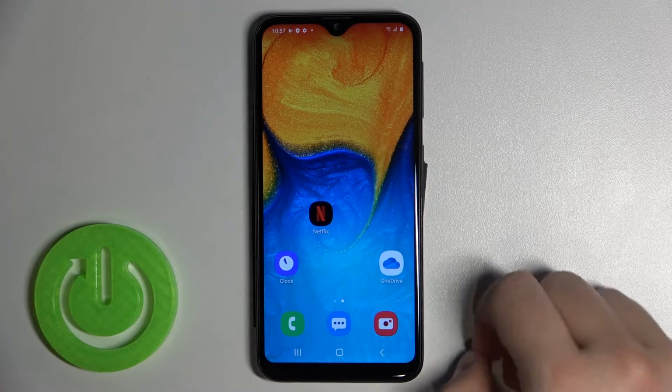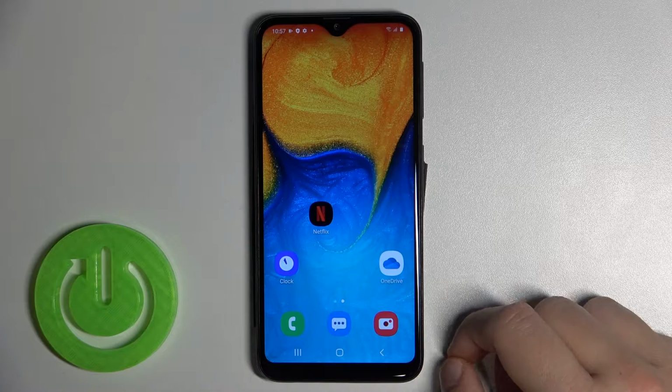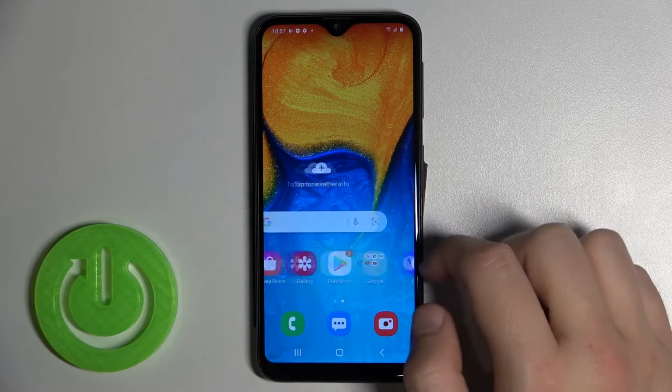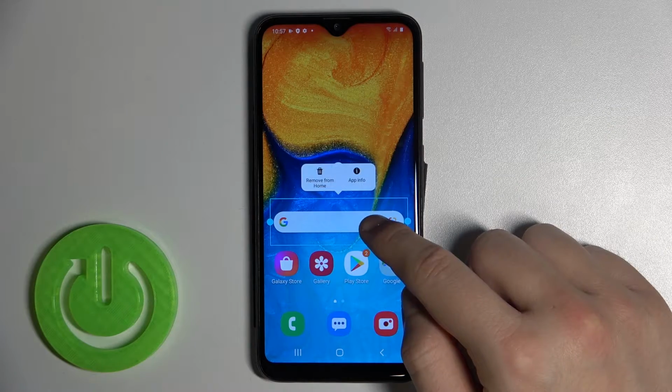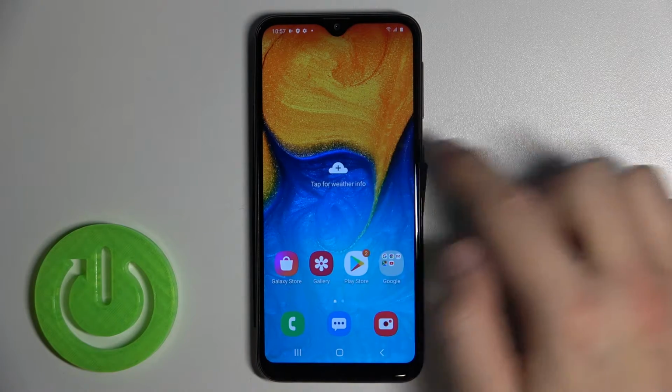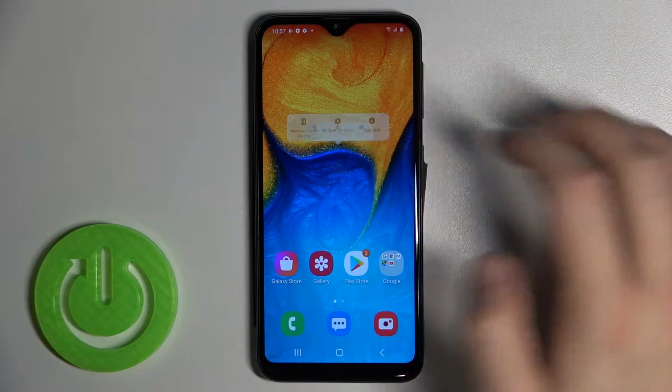Welcome, today I am with Samsung Galaxy A20e and I will show you how you can add and remove home screen widgets. So at first I'm going to remove these two widgets. So you have to click, hold and select remove from home on both widgets.